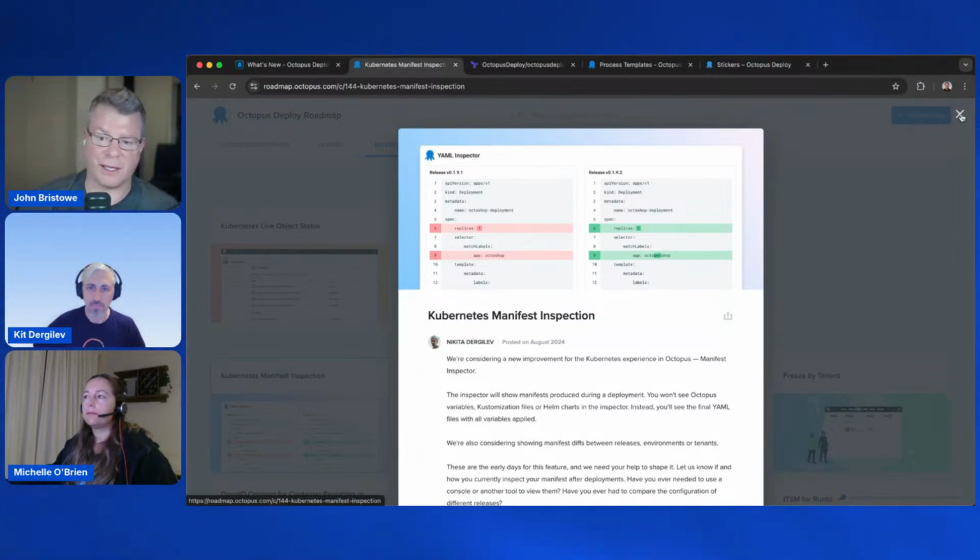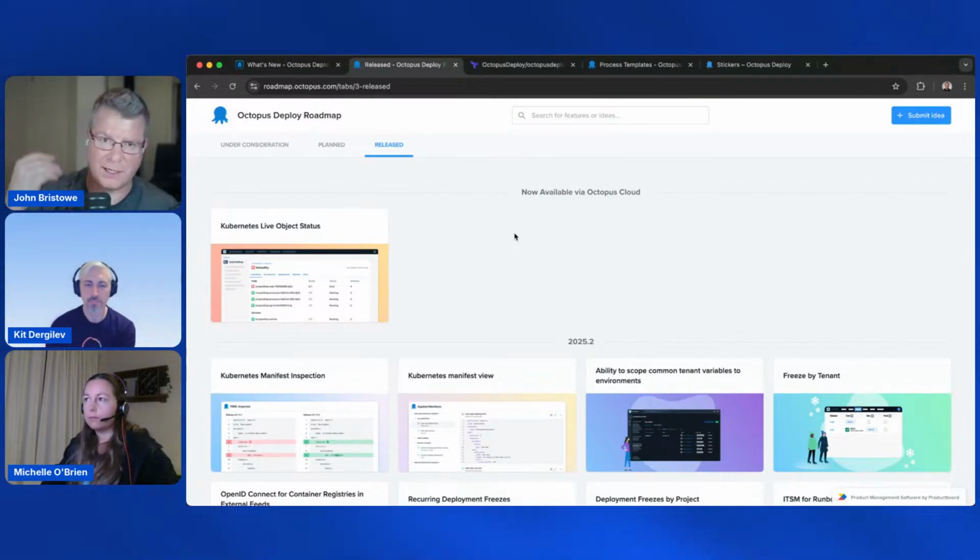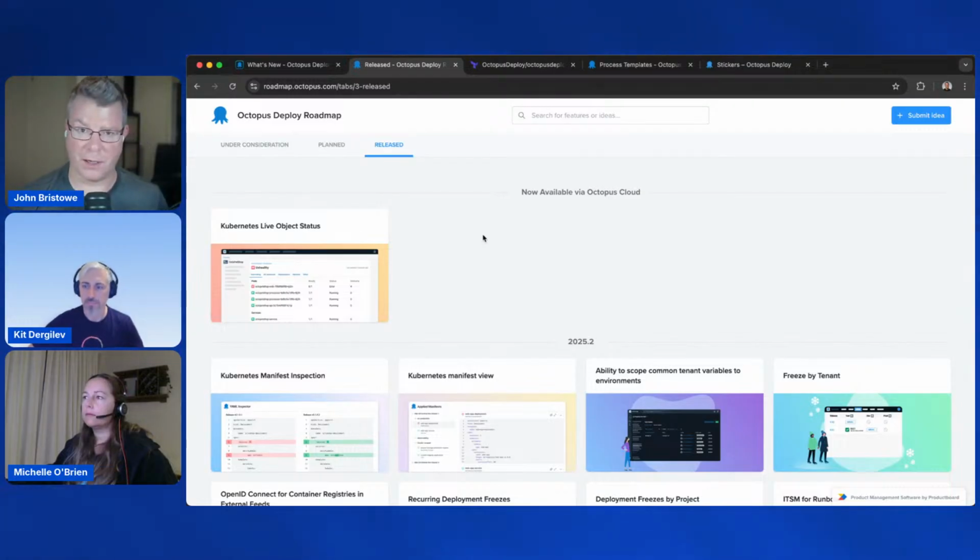So thanks for that, Kit. Awesome stuff. And if you happen to be dealing with Kubernetes deployments, definitely make sure to check out those features now available in Octopus 2025.2, which is fantastic.